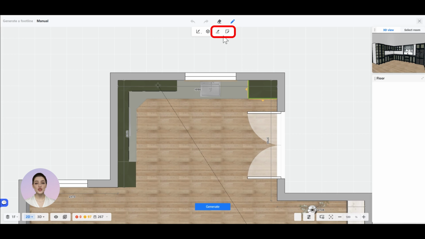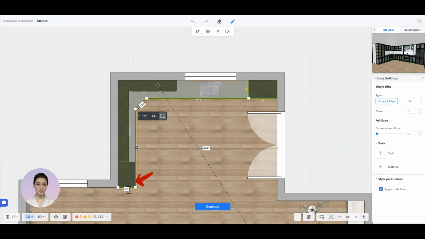Use the drawing tools on the top bar to edit edge and add rectangle. You can manually edit points and lines or enter values for precise adjustments.